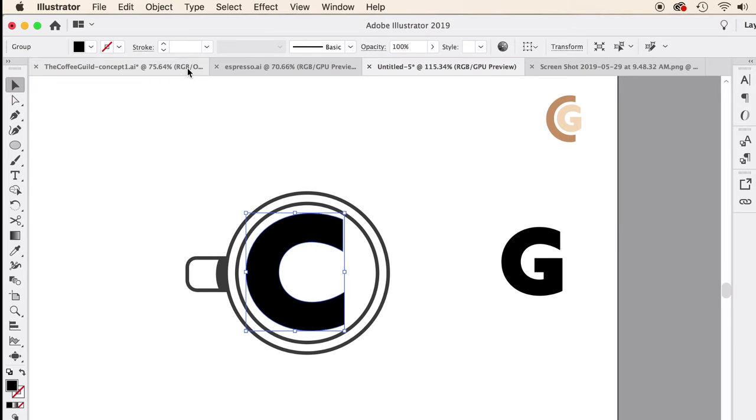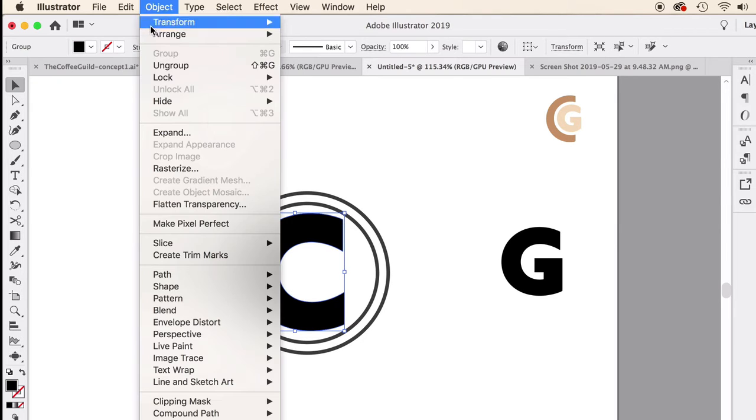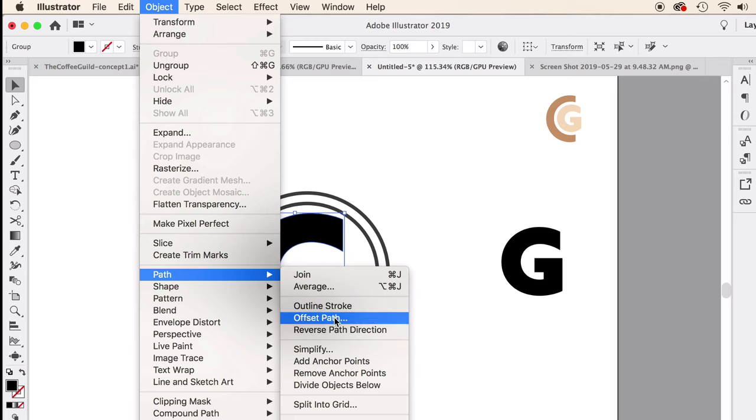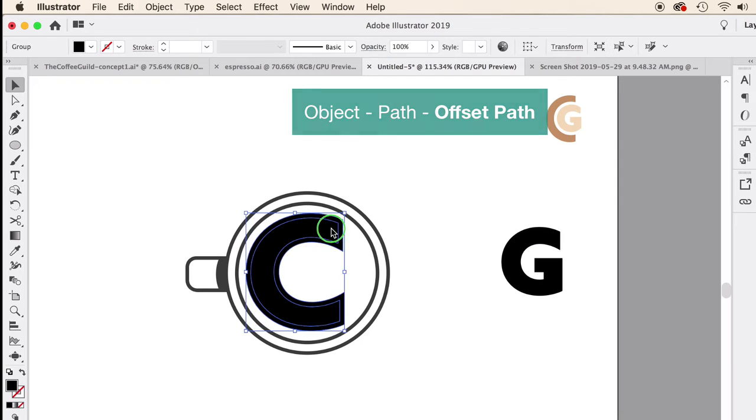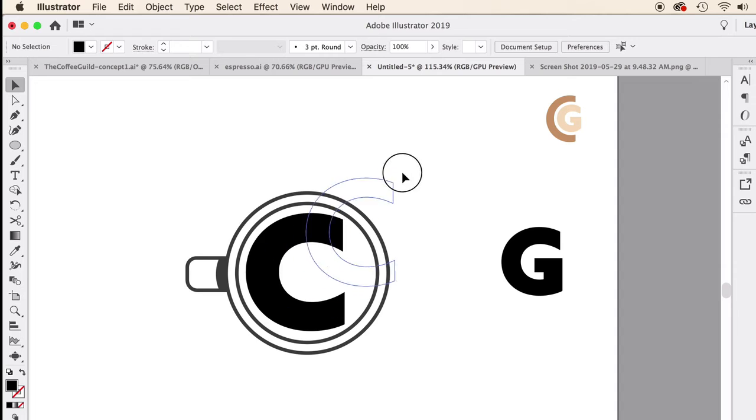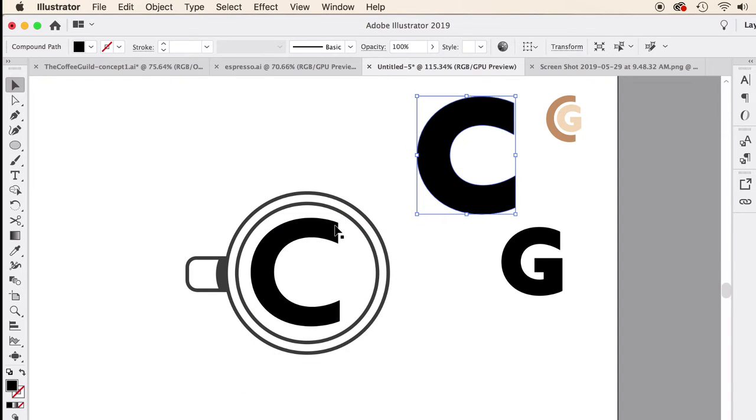So what you could do is there's a few things you could do. You could do object, path, you could do an offset path, and you could do a negative offset path, so it makes it a little bit skinnier. So let's try that, maybe not quite as skinny. And then you can always ungroup it and move the other original to the side. And then now you have your skinnier version already.